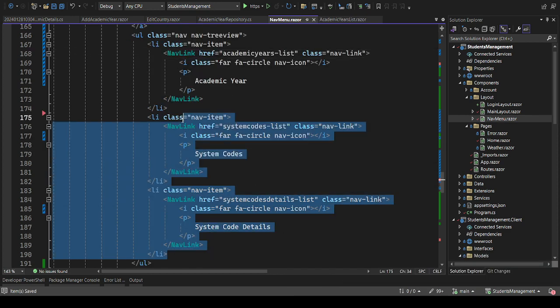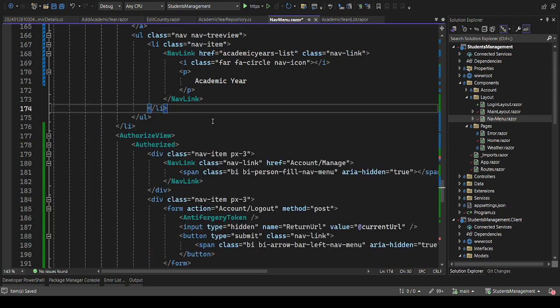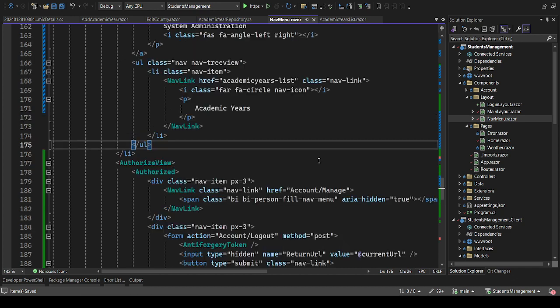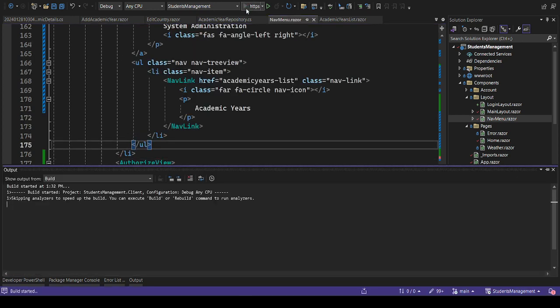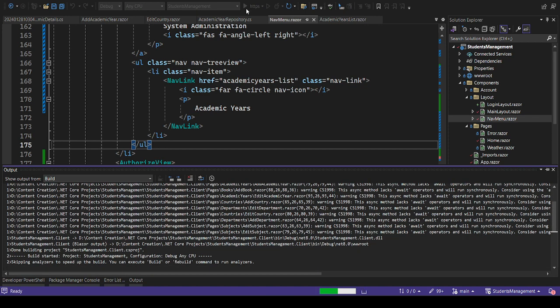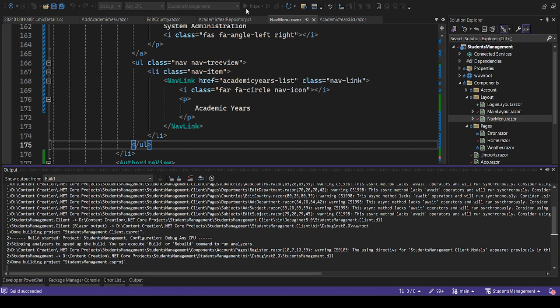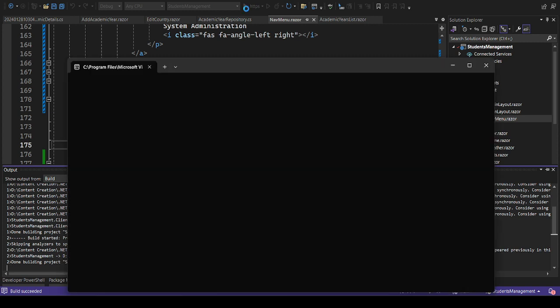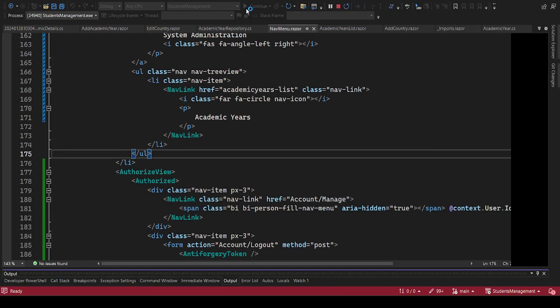Then I'm going to remove this. So we'll have our academic year. So we'll say academic years, which will take us to the list. So if we just launch the app, we should now be able to view the academic years and add a new academic year. So let's just see how our app looks.